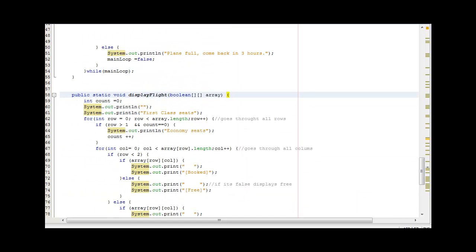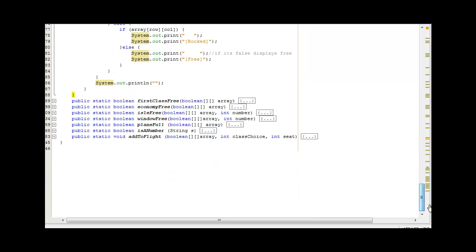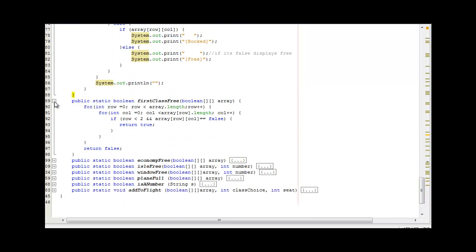Actually, I'll leave that open. Leave one that didn't go through. Now, first class free, just very simple, goes through the entire thing. Now because first class is less than 2, it's the array 0, 1, and if that equals false, it'll return true. And if it's free, it'll return true. If it's false, not free, it'll return false.